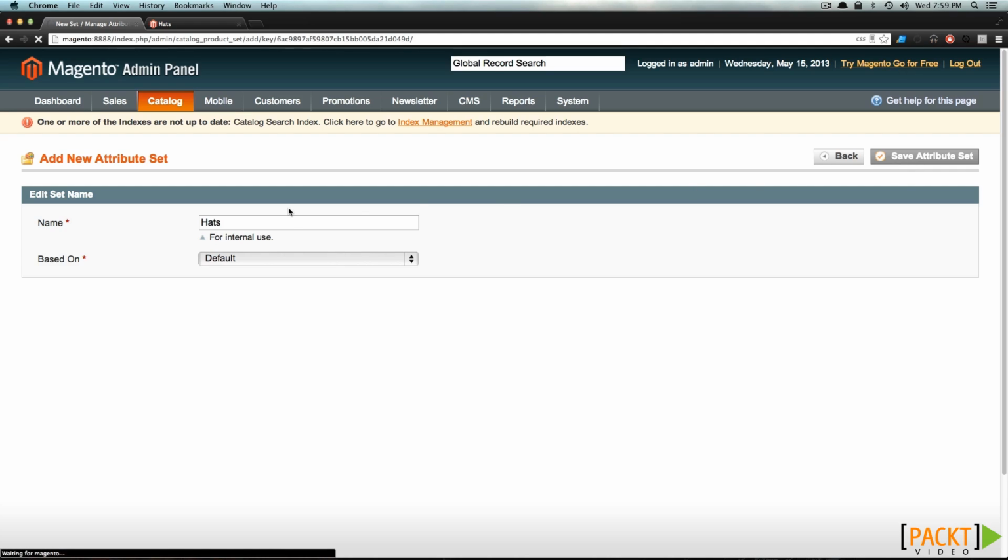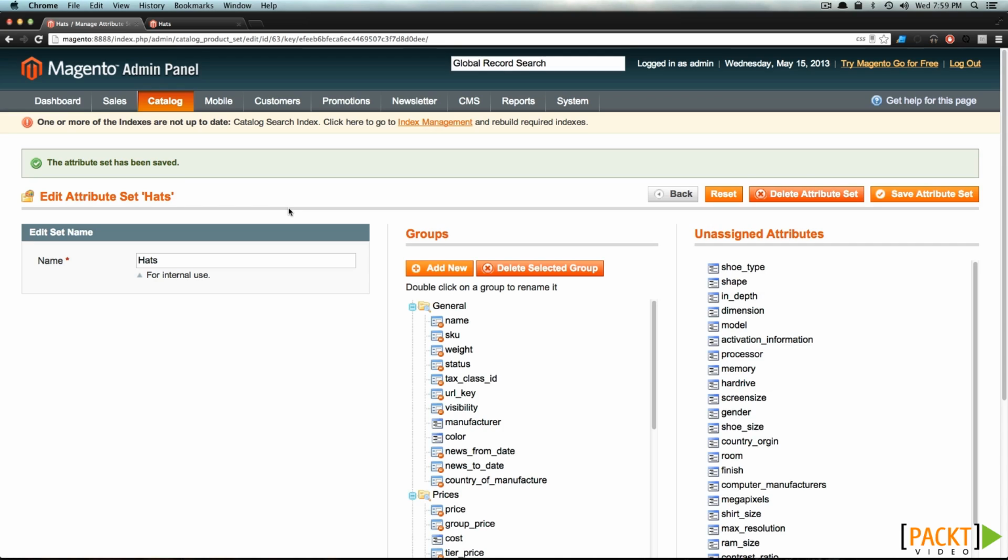Basing it off of another attribute set is a quick way to create multiple attribute sets that are very similar. They would have these same attributes when you start, however, then you could modify it. That way, if you had products that were very similar, you could create an attribute set based off of another one without having to drag over all of the unassigned attributes that apply to both of them.